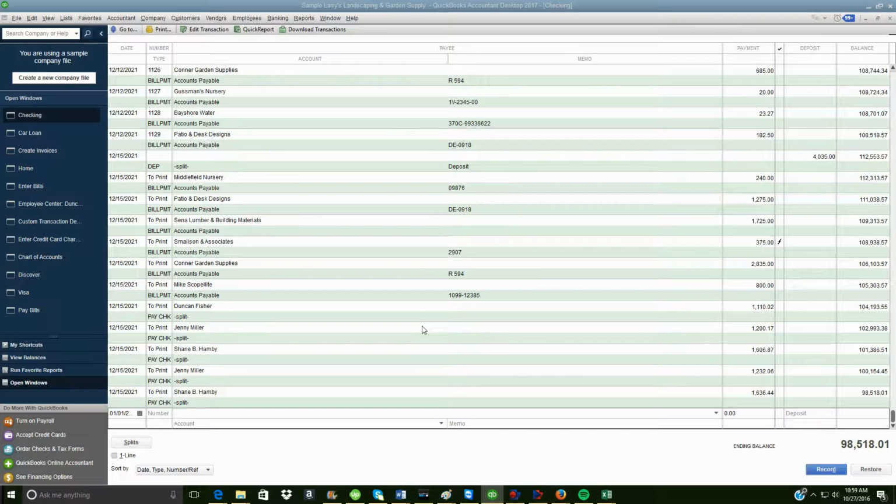In QuickBooks. We're talking about names today. There are 4 different name types within the QuickBooks company file. There are vendors, customers, employees, and other name.